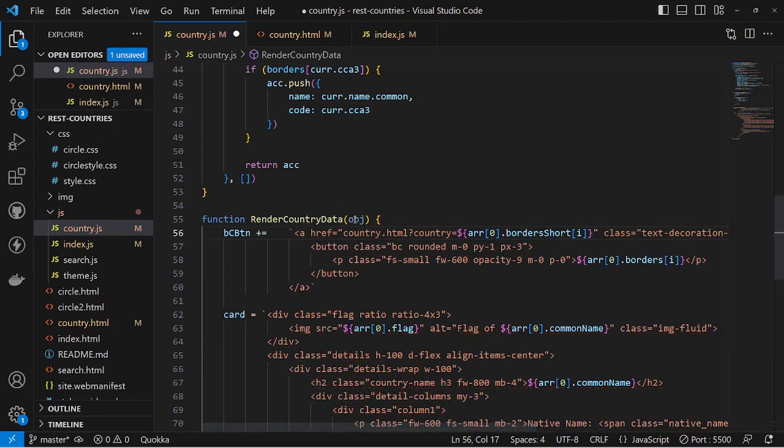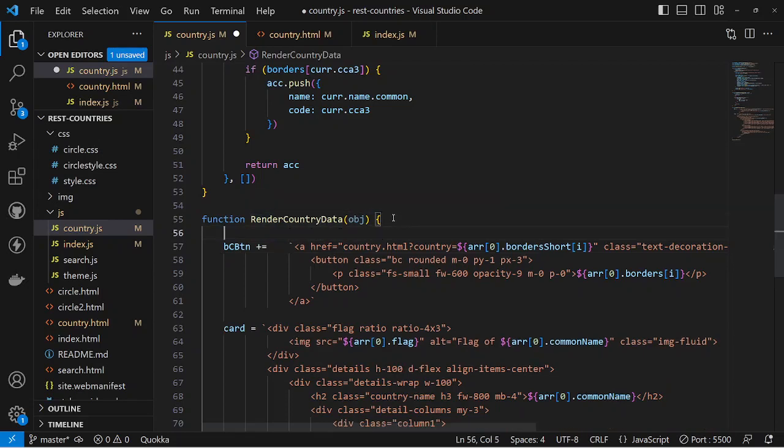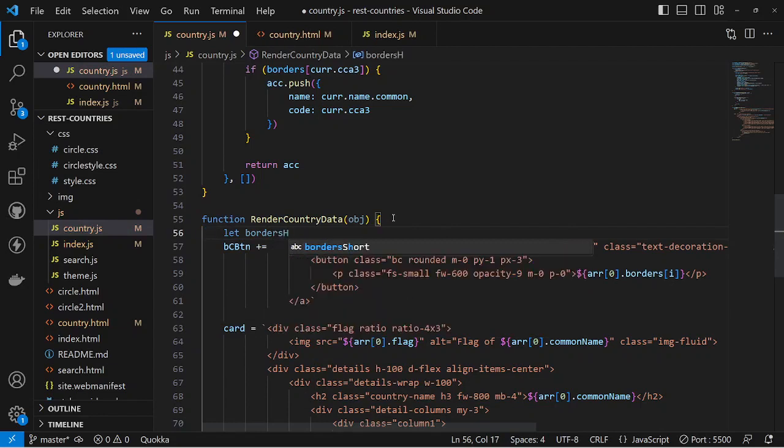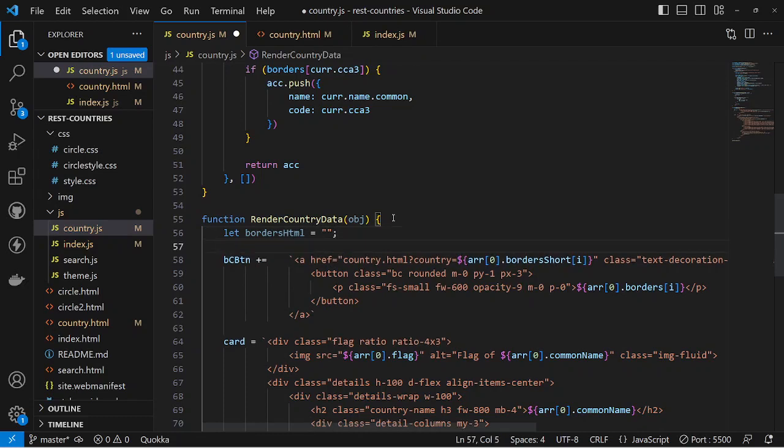Okay, so for these buttons, perhaps we could create a variable, let's say borders HTML, equal to an empty string. Is it even necessary to do an empty string? We could just directly map. No, map will not return a string. It's reduce perhaps.